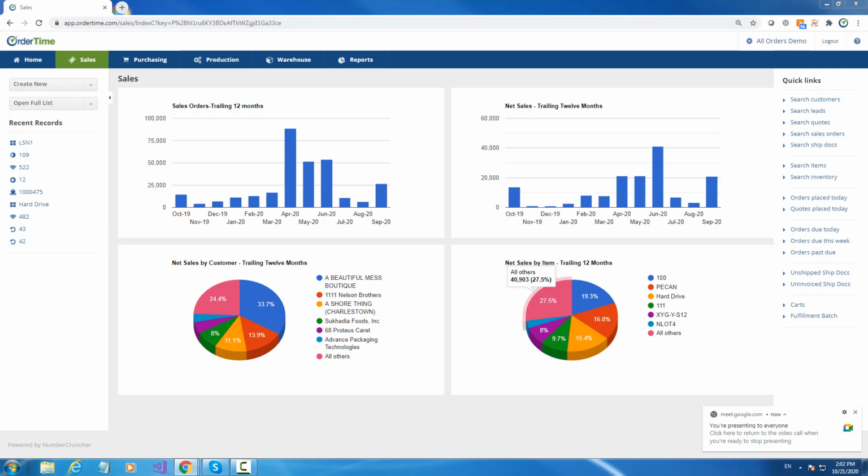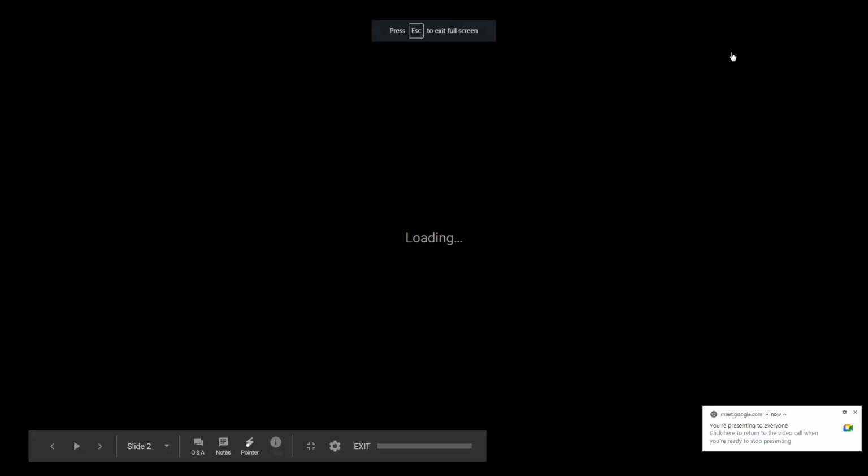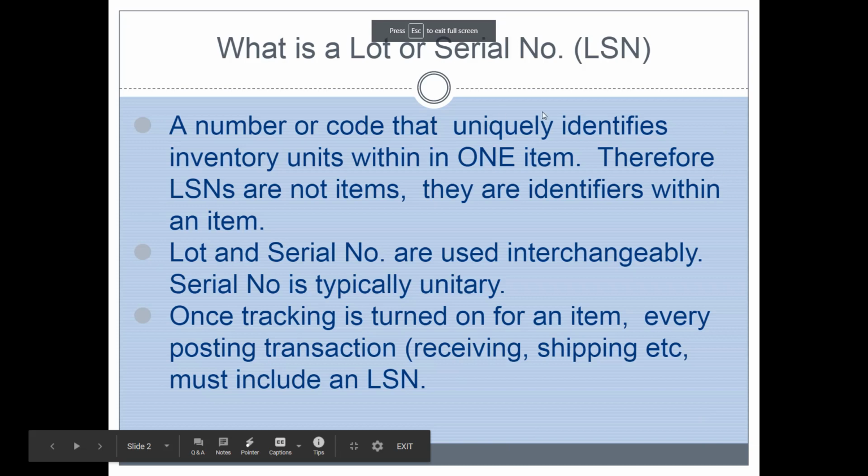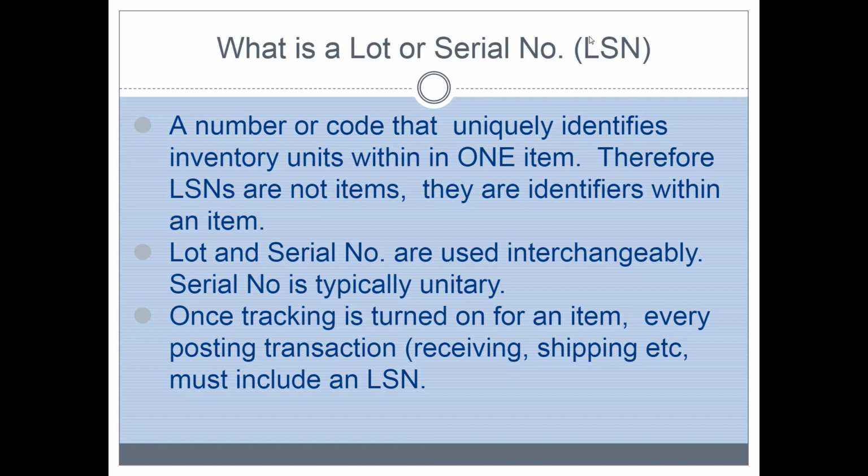If you're in a business where you have to track anything with an expiration date, let's first define what a lot number is. Let me bring this over here and press present. A lot or serial number, which we shorten to LSN, is a number or code that uniquely identifies inventory units within one item. Okay, one item. Therefore, lot numbers are not items.